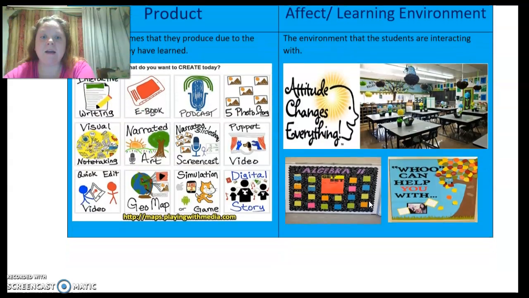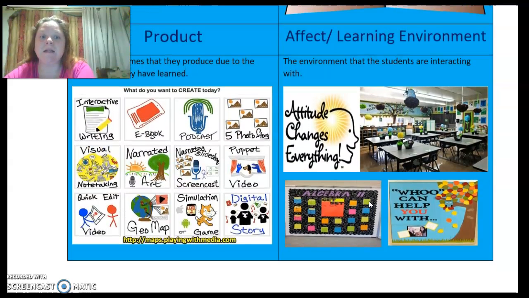And then affect learning environment. The learning environment that students are interacting with is important. As we've seen in the Seinfeld video, your attitude really affects everything. So if you come in with a positive attitude, upbeat, the students are going to feel that. If you come in with a crummy attitude, which I know we do have every once in a while, we need to try to keep that positive attitude when we step in the classroom. And so do students. It's not just our responsibility, it's their responsibility too.